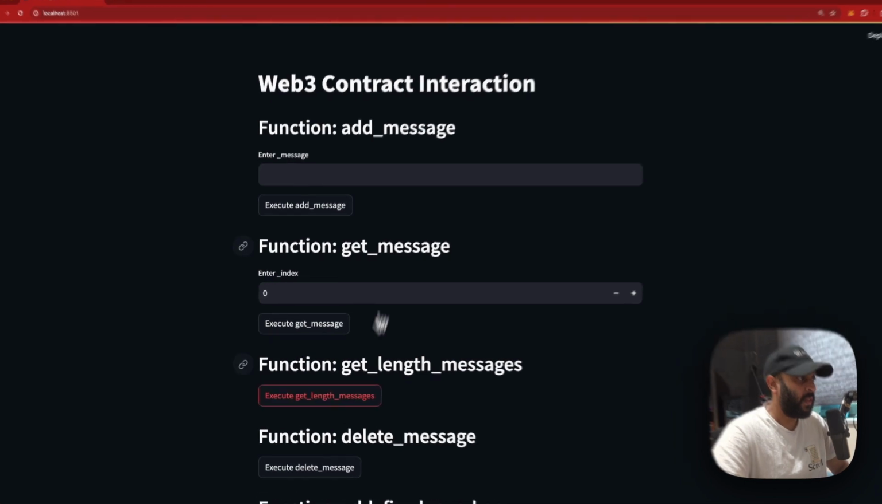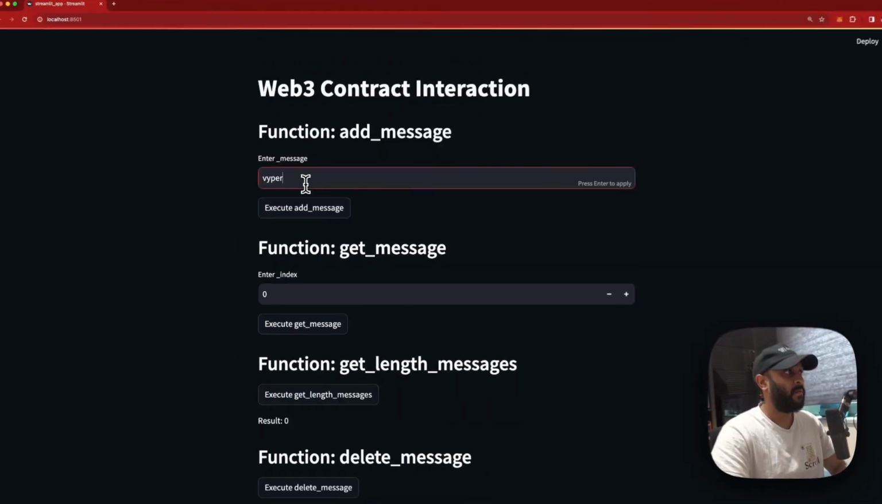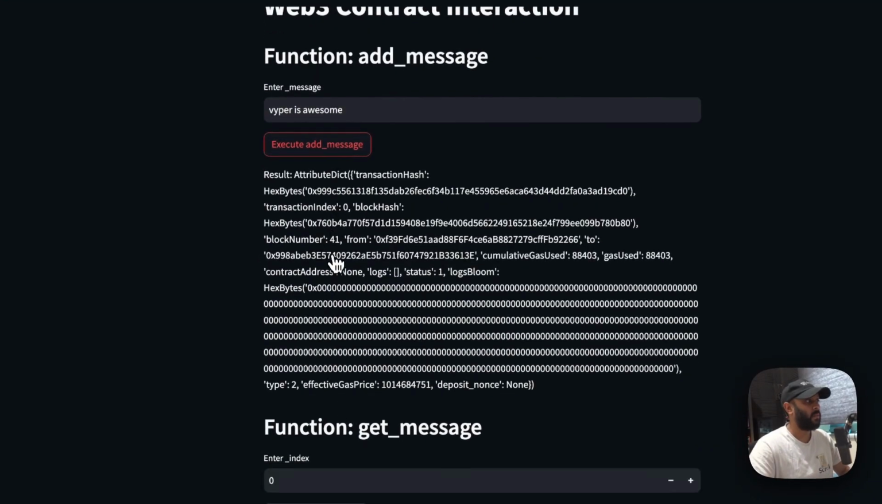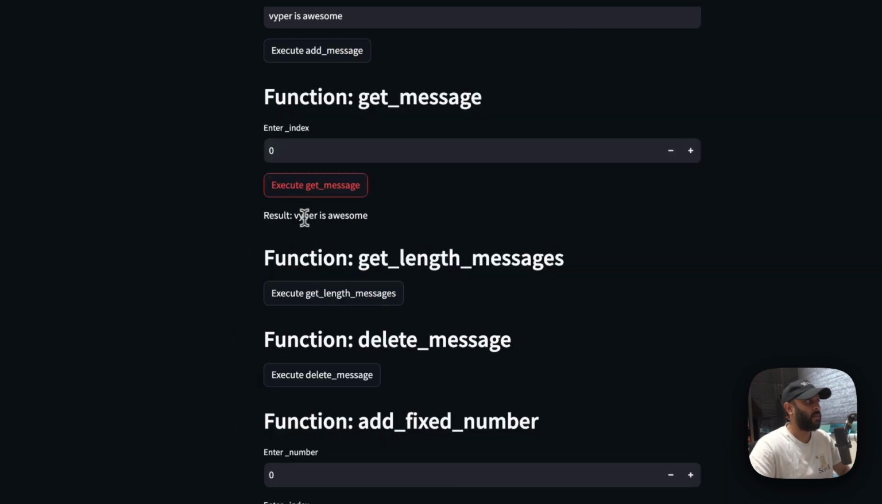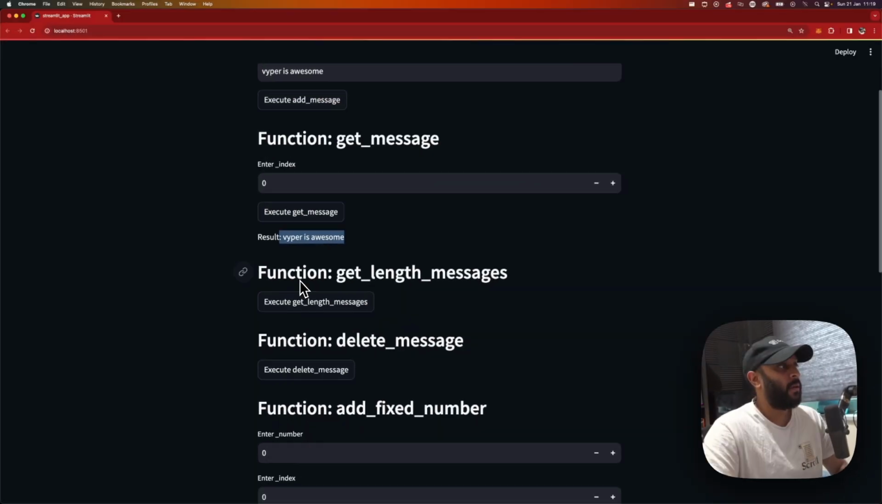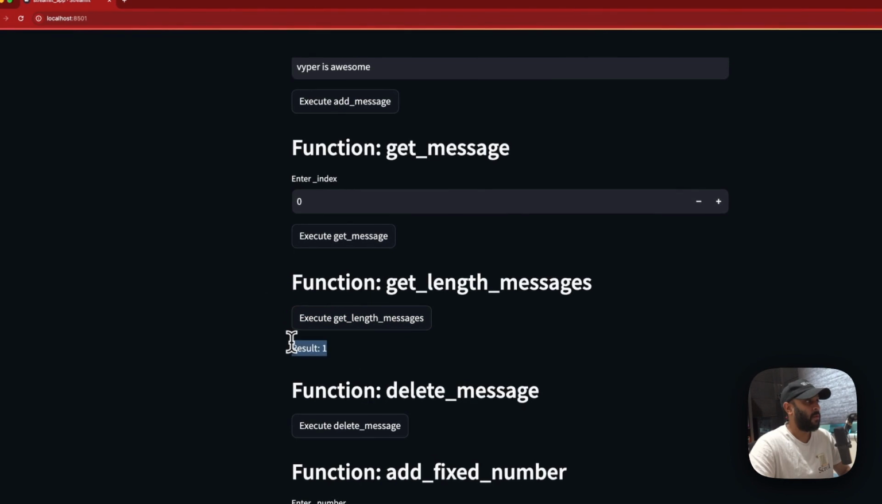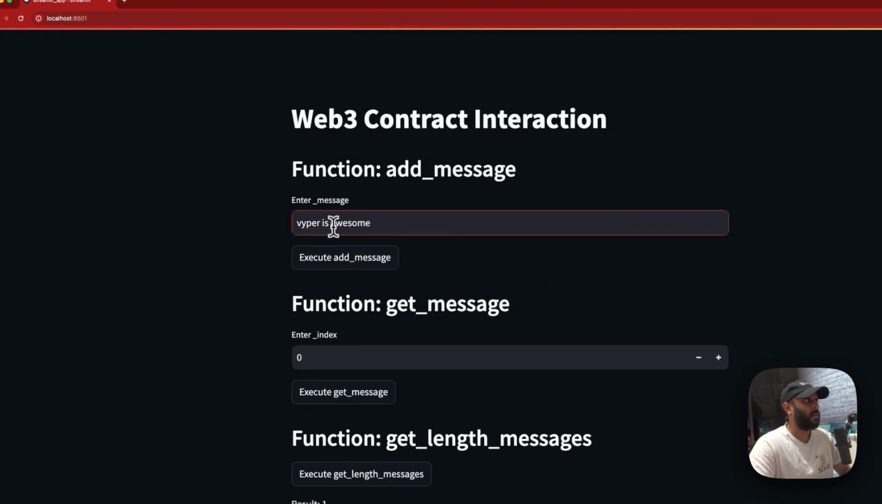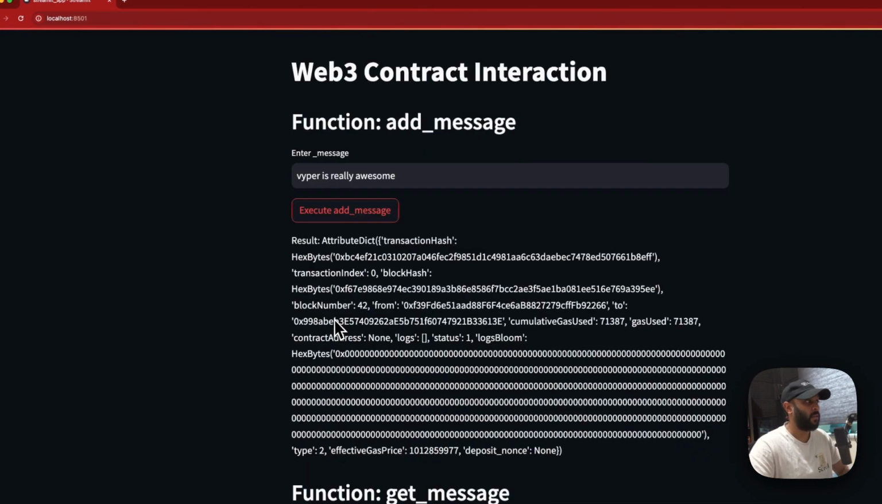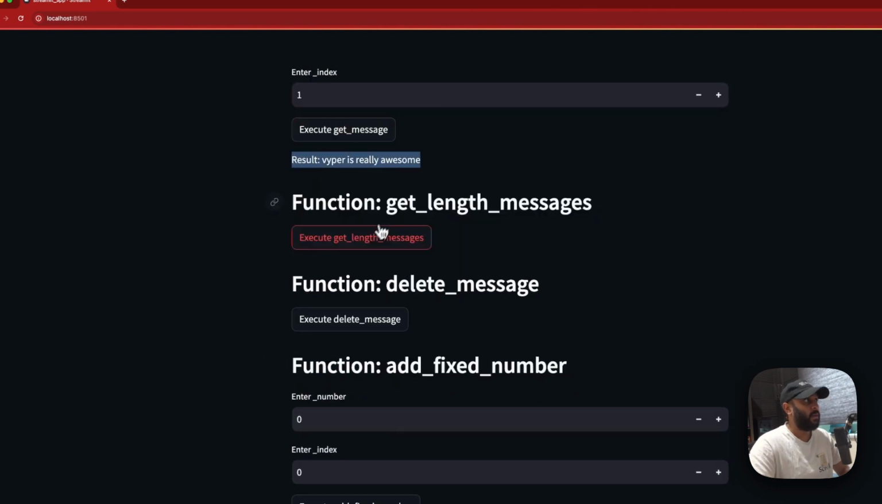So let's first get the length, which is 0. Let's enter a message. Vyper is awesome. Execute the message. Now get the message at the index 0. Boom. We've got Vyper is awesome as our first message. Get the length. We've got 1 message. That's correct. Let's add another one. Say really awesome. Execute, check if it got entered. It did. The length should be 2.